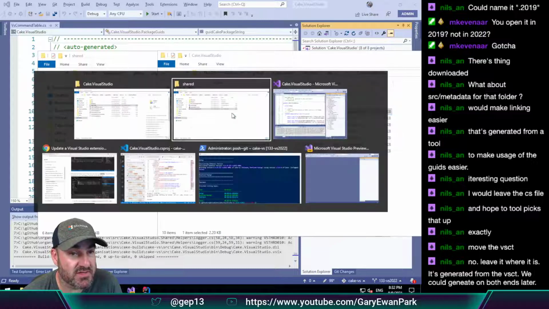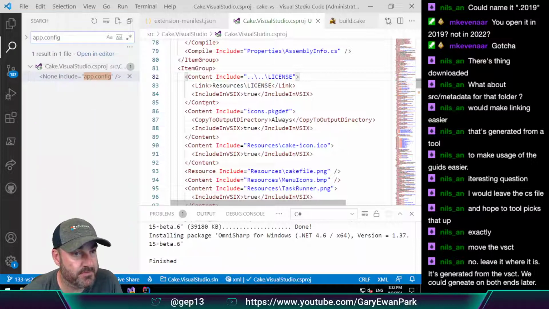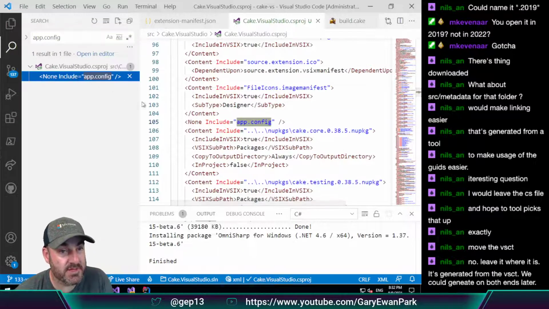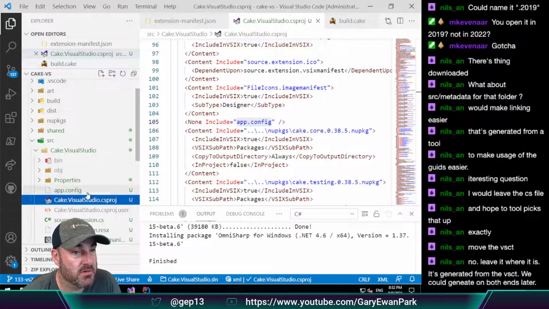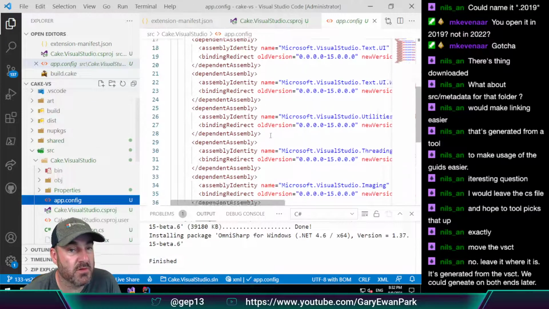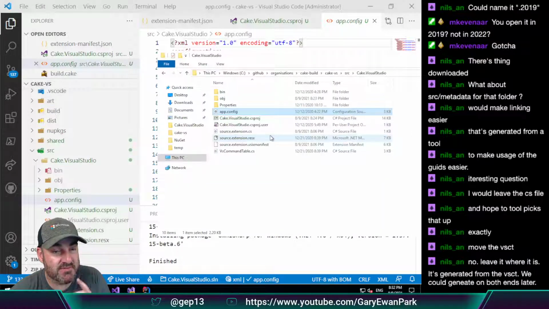app.config. Are we referencing the app.config file anywhere? So it is being referenced. Does it have anything in it though? Oh, binding redirects. Okay, let's leave that in play as well. Let's leave that in this project.